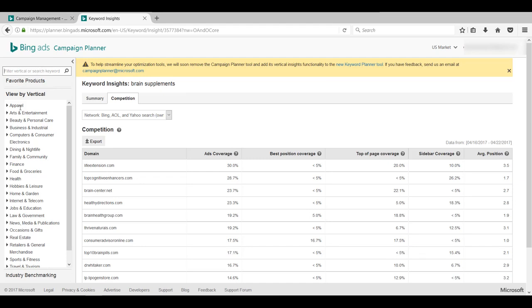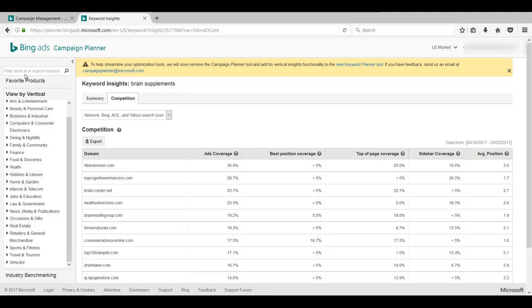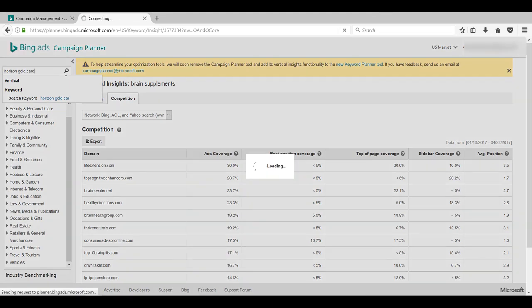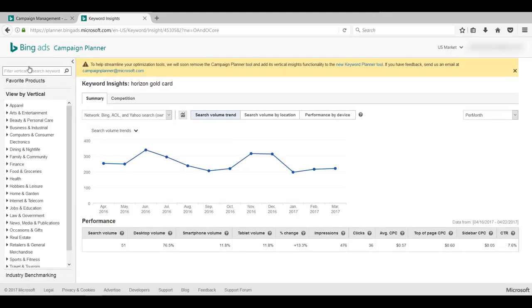One of the products that I am promoting inside the financial niche and the loans niche is a product called Horizon Gold Card. I want to show you this example because you can also target the product name. Horizon Gold Card, the product name, has only an average CPC of 0.57, which is comparatively less. And the sidebar CPC is only 5 cents. Now this is a product which is available, Horizon Gold Card, both in Peerfly and Max Bounty.